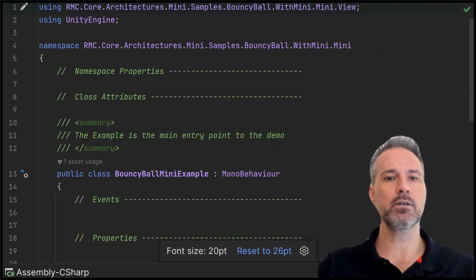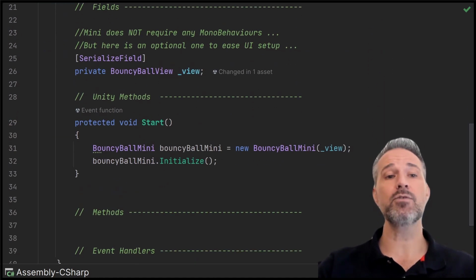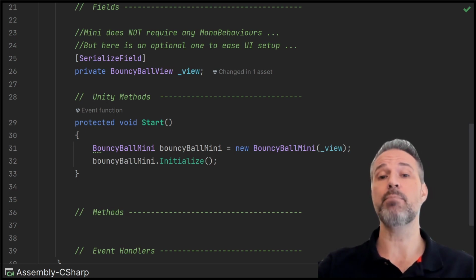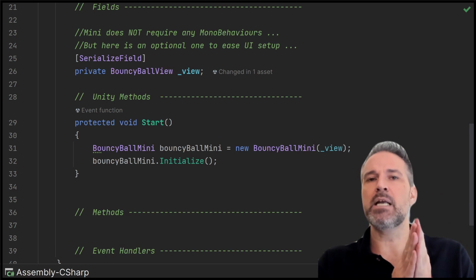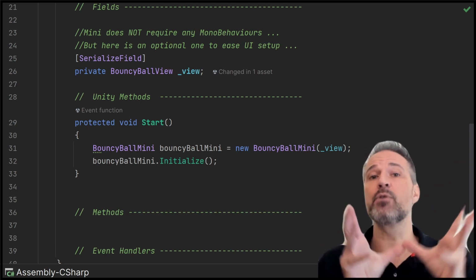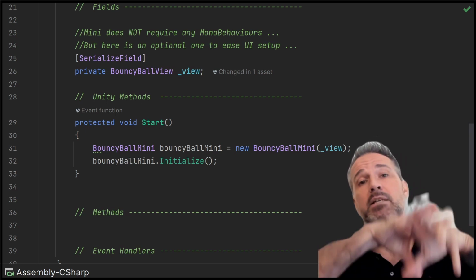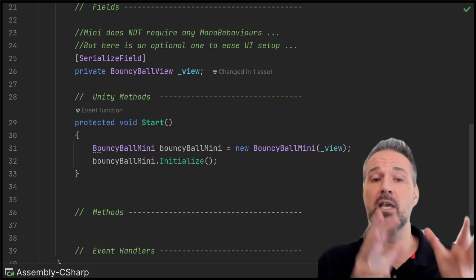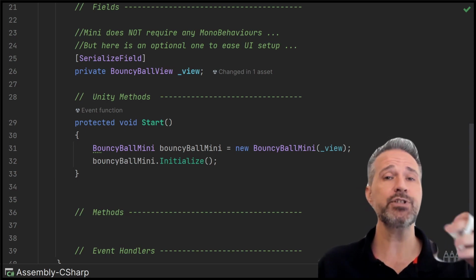Zoom out a little bit here. So here's the example. The example is going to take the view in as a serialized field. Then it is going to just start in the Start here. It's going to create a new bouncy ball mini and pass in the view. So mini in this terminology is the wrapper for the entire app. So anytime you see mini in the source code, it's meant to be the most parent structure. And inside of it, it has several elements, including the view. Let's take a look at that next.